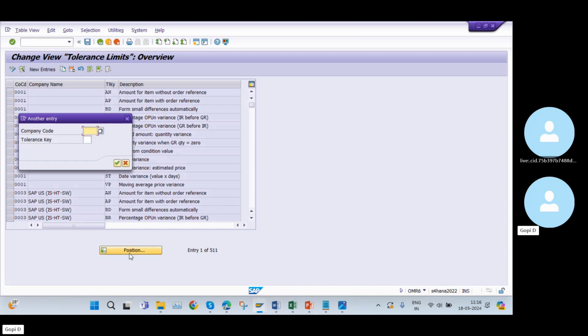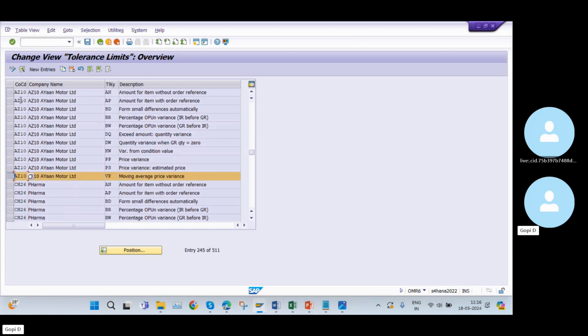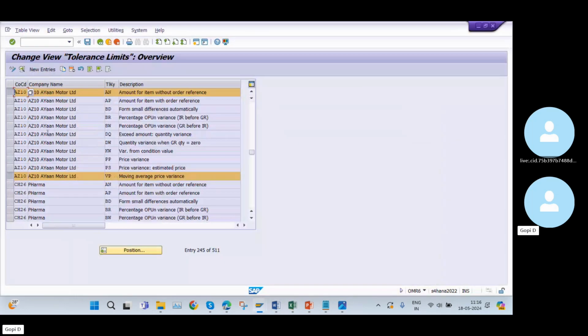Okay, so I will go to AZ10. Now you can see from AN onwards to VP, the system has automatically copied my tolerances. If your company code is not there, I mentioned those points here also: AN, AP, BD, PS. You can copy the already existing company codes' tolerances. While you are practicing, just copy this one.